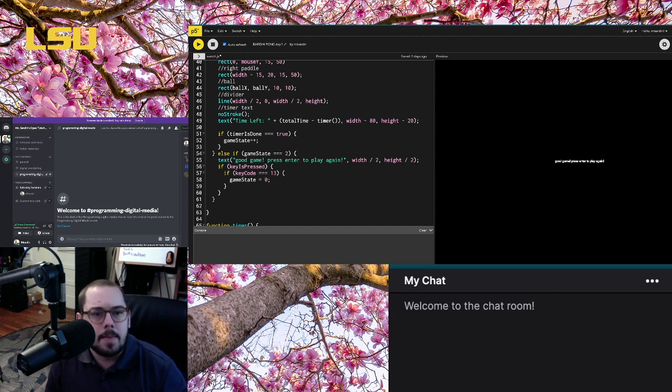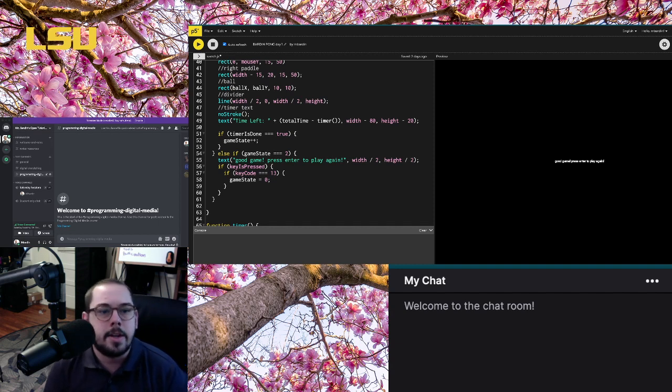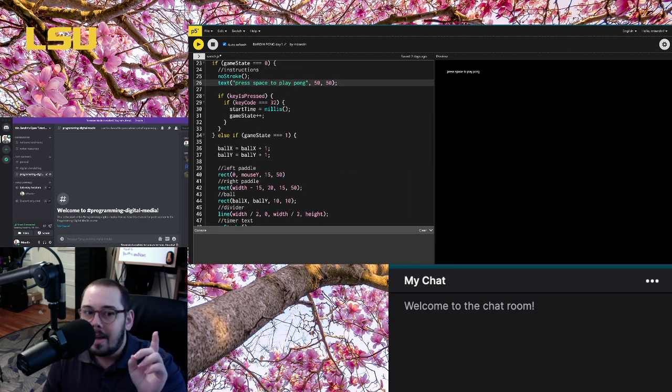You could probably do something like also display the player 1, player 2 score. But for now, I just have instructions for it to play again. So if you go in and press that enter key again, we've now reset the game state to 0, and that puts us back here.